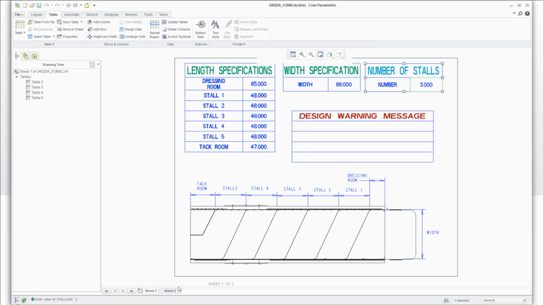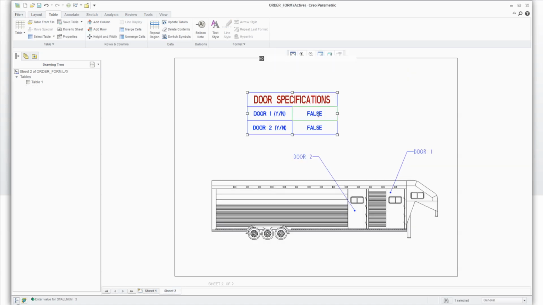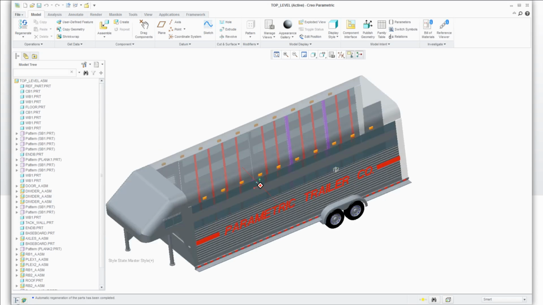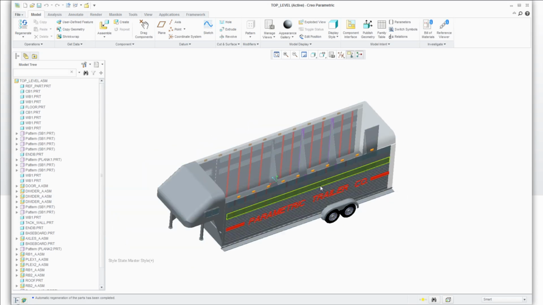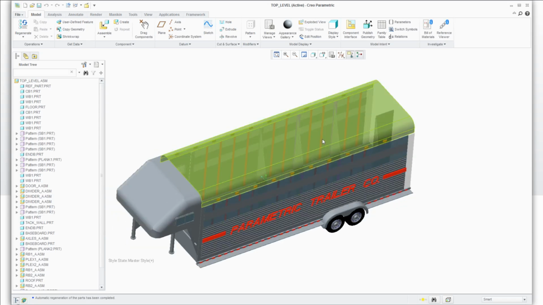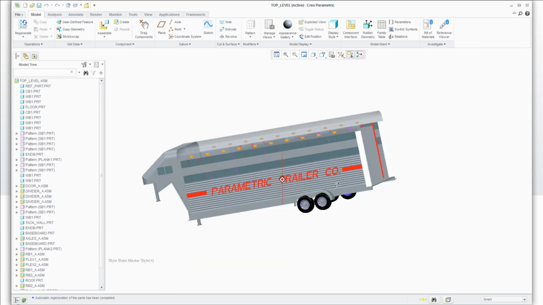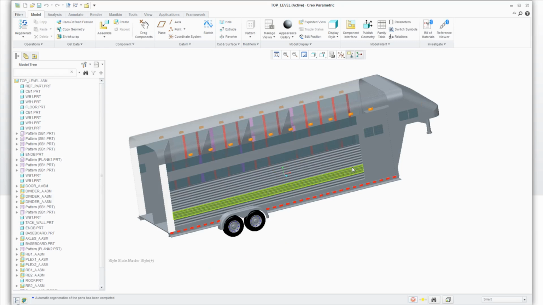And then finally, I can jump over to another sheet and say, you know what, I do want a door on that side. What I can do then is go back over to the assembly, regenerate, and you're going to see that the model is going to update based on those values. So again, very easy way to configure your product. You can see that it's shorter, only has 3 stalls, it's narrower, there's 2 axles instead of 3, and if we spin it around here, we've now added a door.